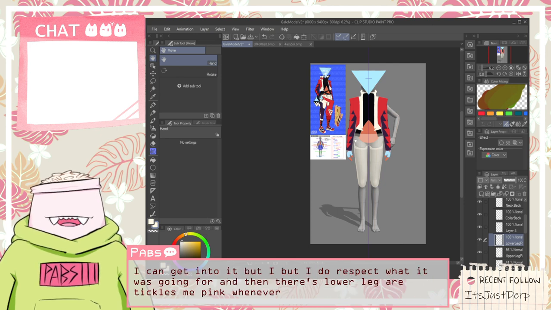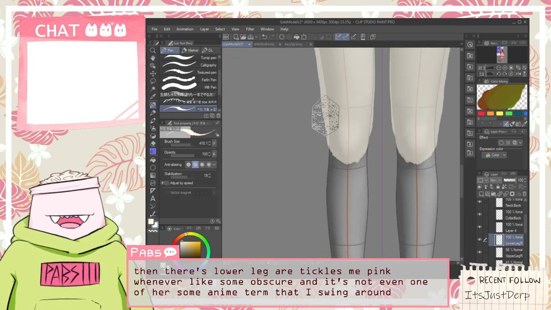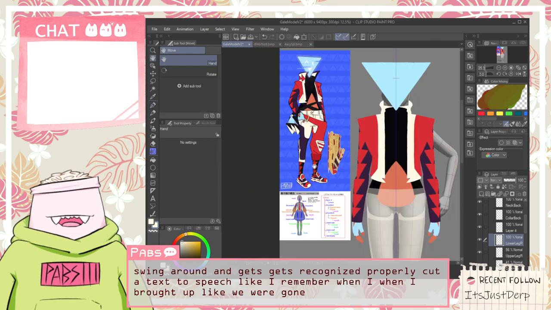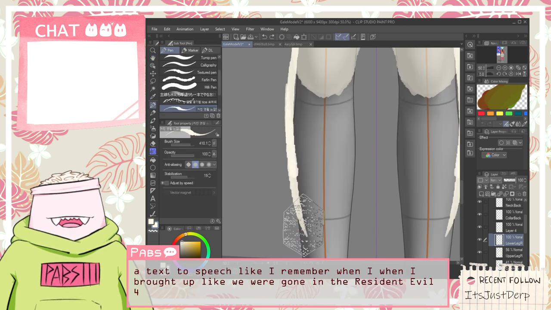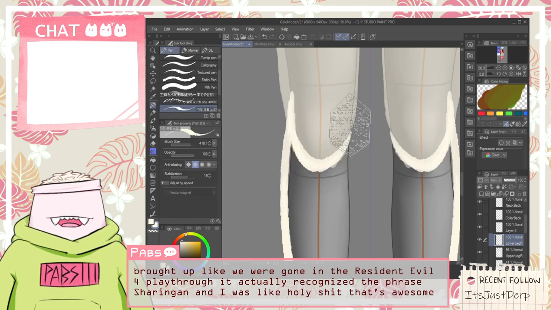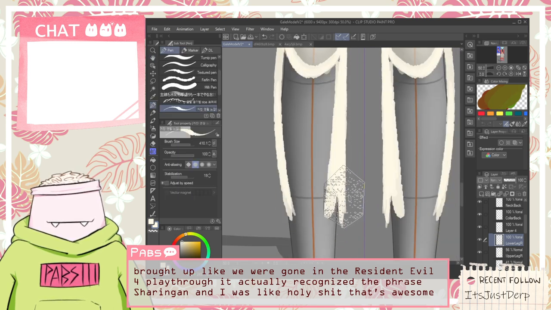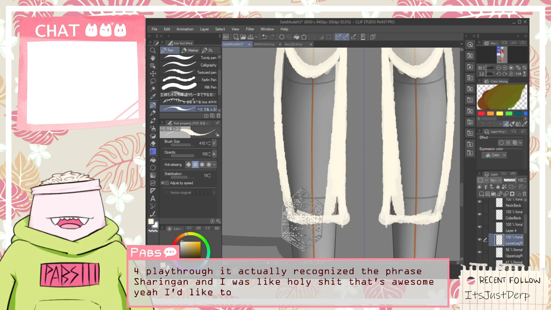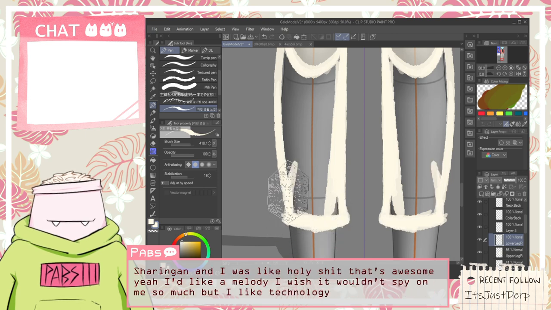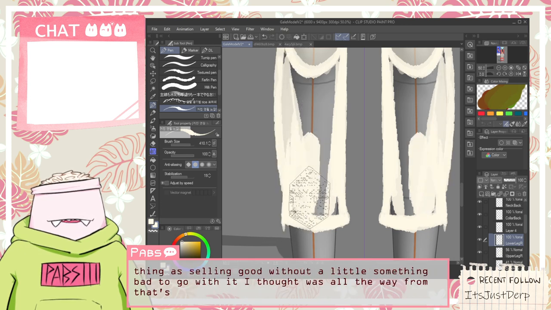It always tickles me pink whenever some anime term that I sling around gets recognized properly by the text-to-speech. Like, I remember when I brought up the Sharingan in the Resident Evil 4 playthrough, it actually recognized the phrase Sharingan, and I was like, holy shit, that's awesome. Yeah, I like technology. I wish it wouldn't spy on me so much, but I like technology. There's no such thing as something good without a little something bad to go with it. That's how it always is, right?